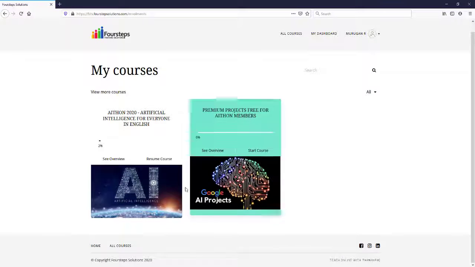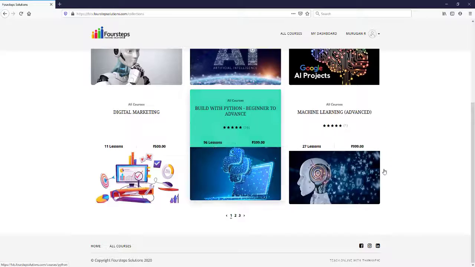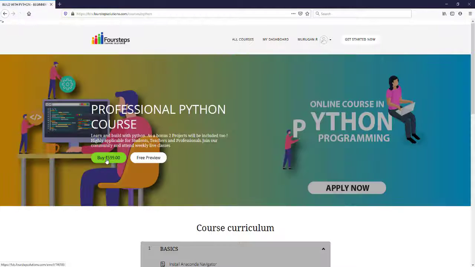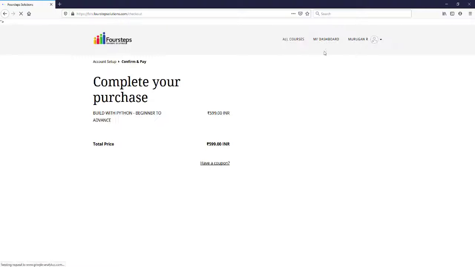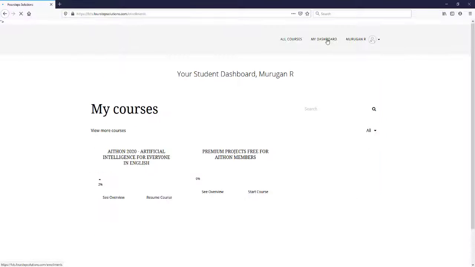Okay, and if you want to purchase any other courses with us, you just have to go to all courses, and any course which you want, just click onto it. Just click buy, and after you make the payment, it will come to your my dashboard. Okay, great. So thank you guys. This is how you can access the course.